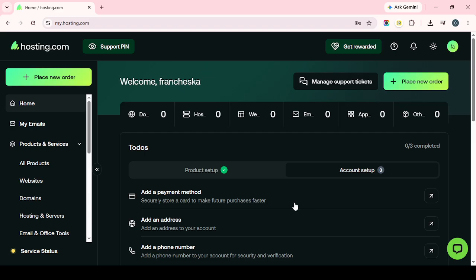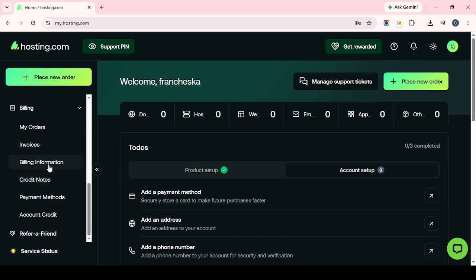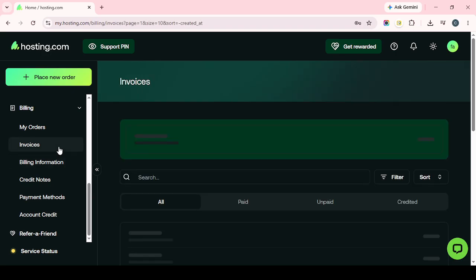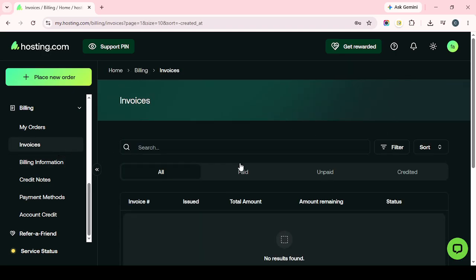To get started, first log into your A2 hosting client area using your account credentials. Once you're signed in, you'll be taken to the main account area where you can manage your services, billing, and account settings. Make sure you're using the correct account, especially if you manage more than one hosting service, so you can access the right invoice.